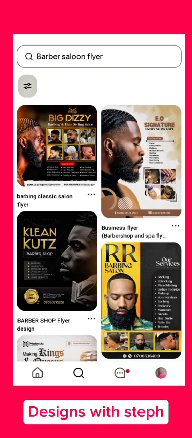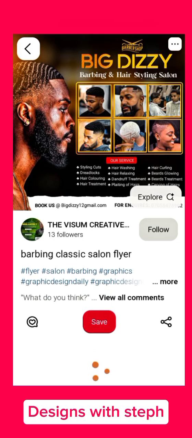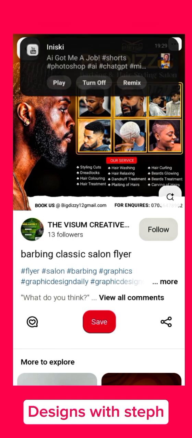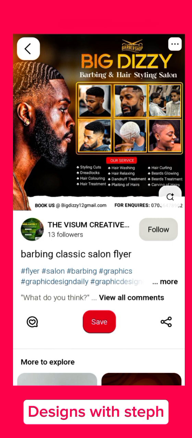But I can just choose this particular one because it is simple and straight to the point. There's not too much stress in designing this flyer. What I just need to get is different images of different haircuts. I'll just arrange them together in one, two, three, four, five, six images. Then I'll write the name, the barbing salon and hairstyling salon, then a very big image.